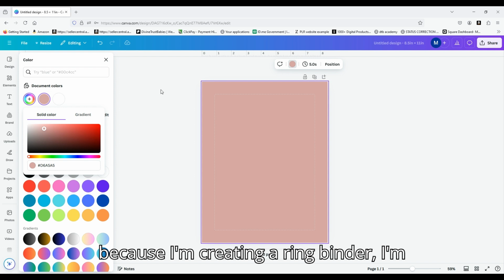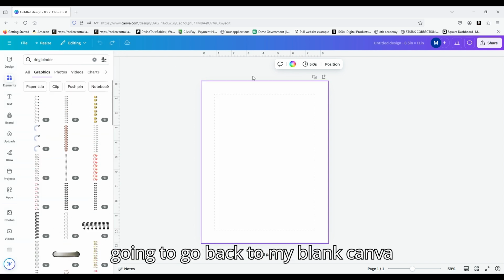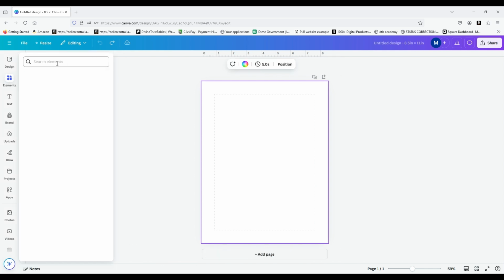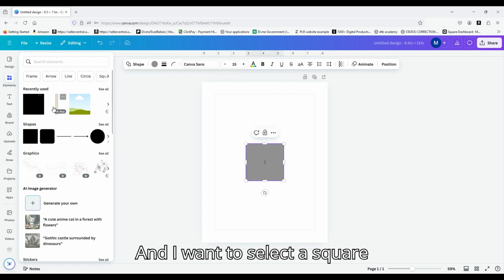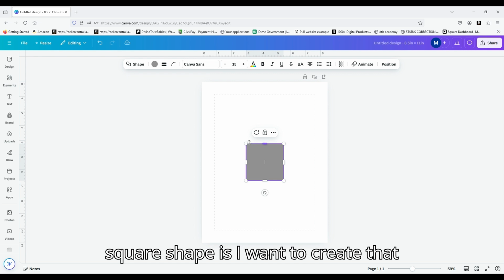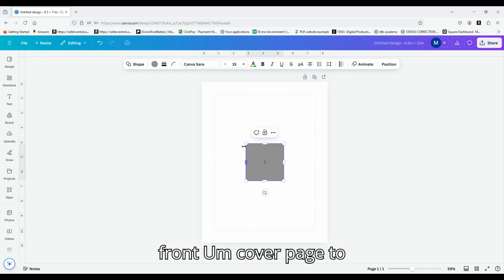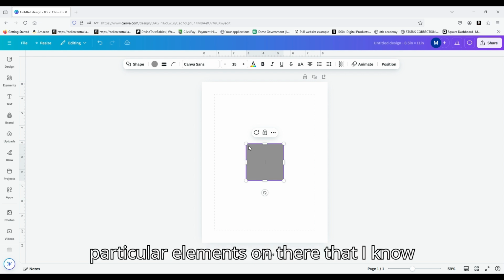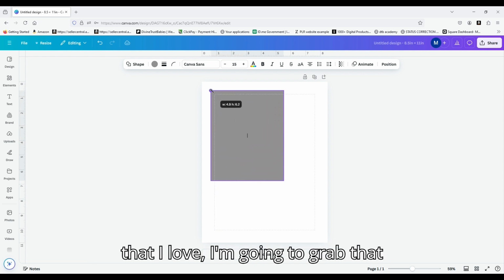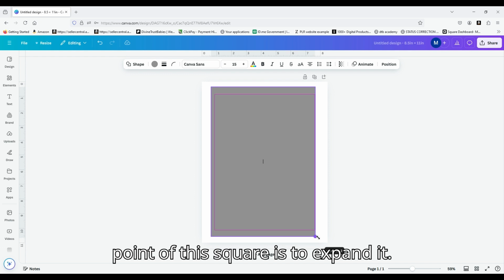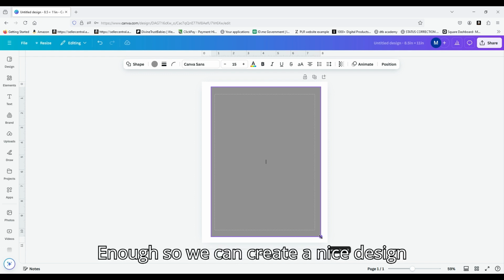But because I'm creating a ring binder, I'm going to go back to my blank Canva and go to my elements tab, and I want to select a square shape. The reason why I'm selecting my square shape is I want to create that front cover page to mimic and replicate any other planner that I would see in the store that I would like. So if it had any particular elements on there that I know that I love, I'm going to grab that planner.